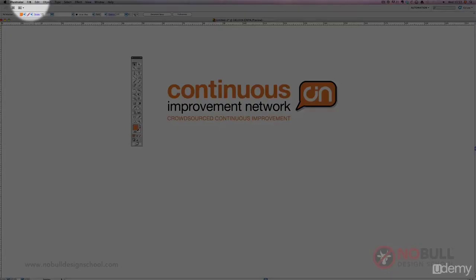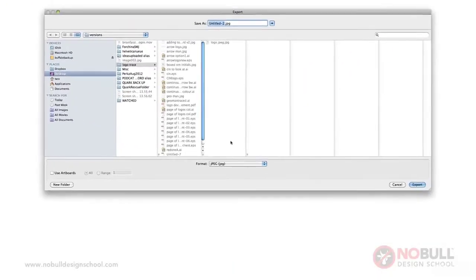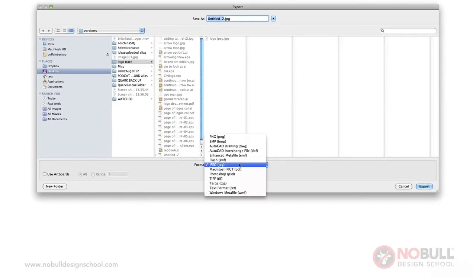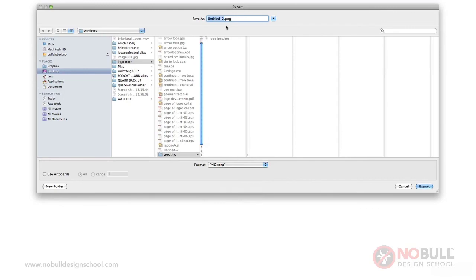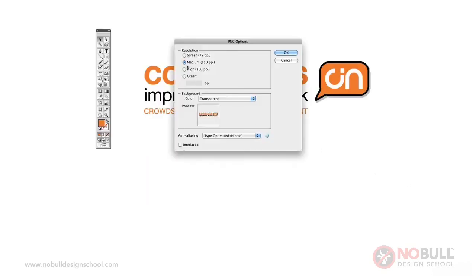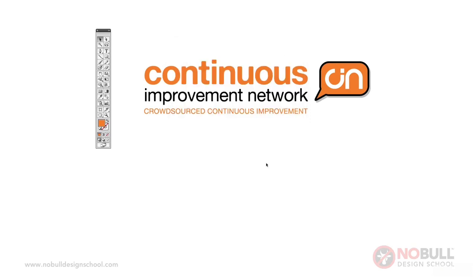So let's try again. So go file, export. So this time you might want to create a PNG. So we'll just go logo PNG, export, and we're going to go for a high res one. We'll leave the background as transparent, just go OK.